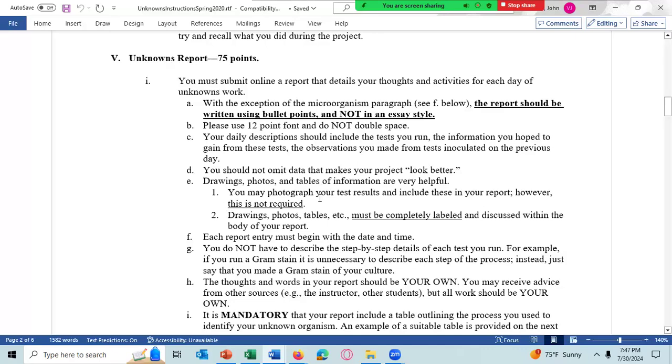Drawings, photos, and tables are not required, but they are very helpful. You will get a picture and you may include photographs in your unknown report, but including them is not required. If you do include a drawing or photo or a table from the internet, you must completely label and discuss where you got that from. Otherwise, it's plagiarism.